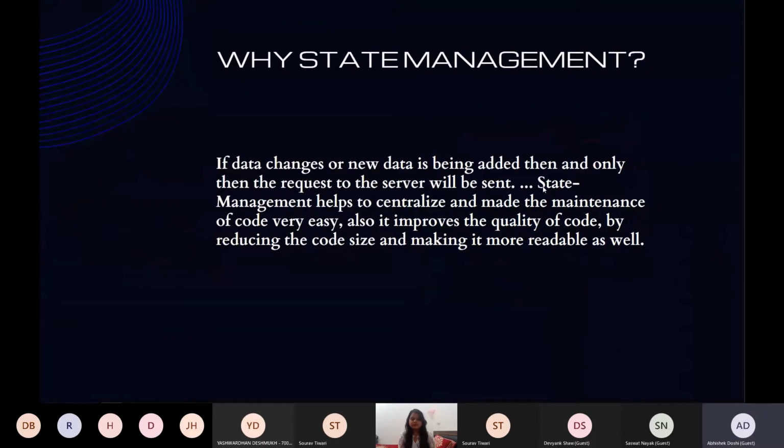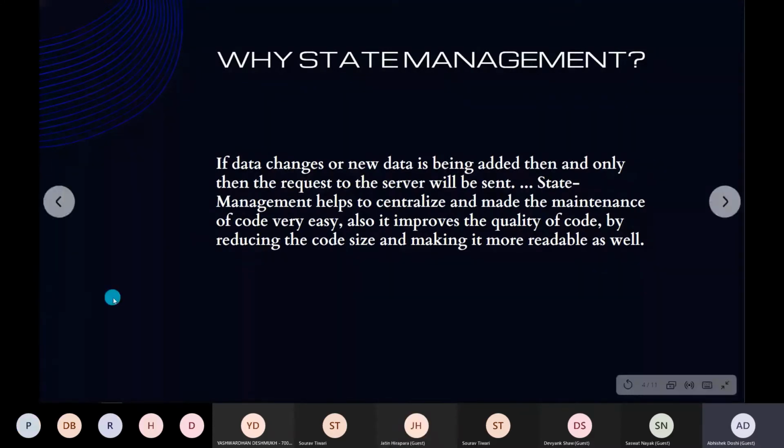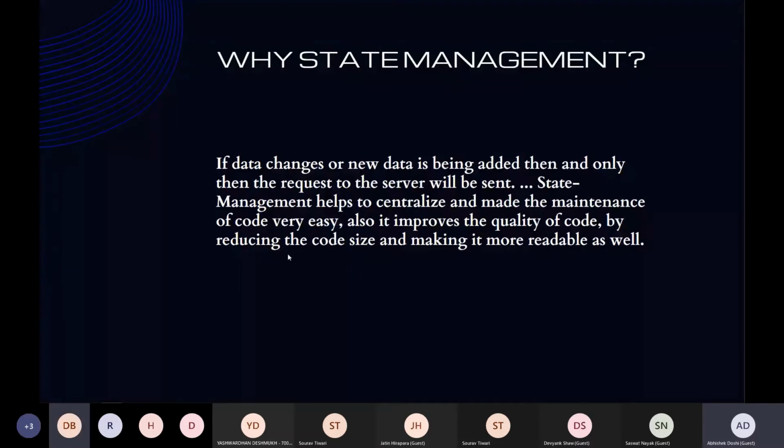So why state management? If the data changes or new data is being added, then and only then will the request to the server be sent, if we are managing the state. Basically, whenever the data changes, our UI needs to be updated based on the data that has changed. So for that, we need to manage the state. Also, state management helps to centralize and maintain our code very easily because it improves the quality of code by reducing the code size and making it more readable as well.